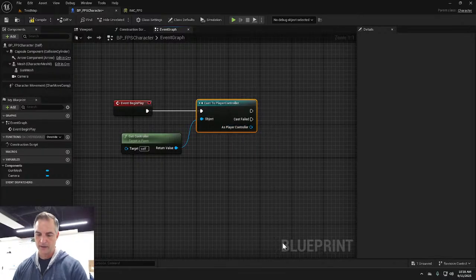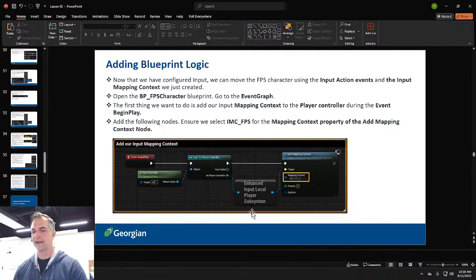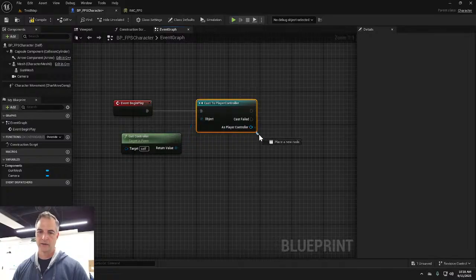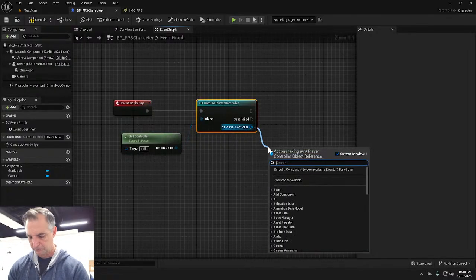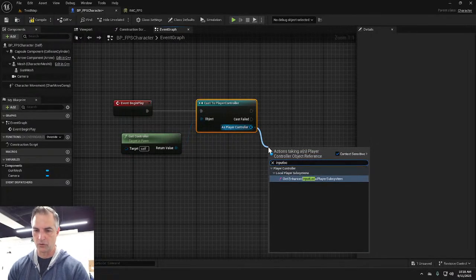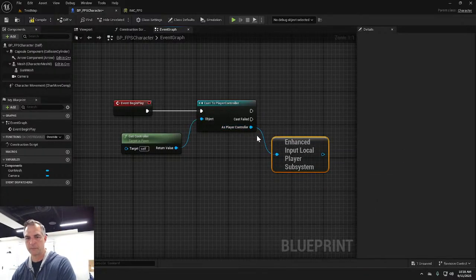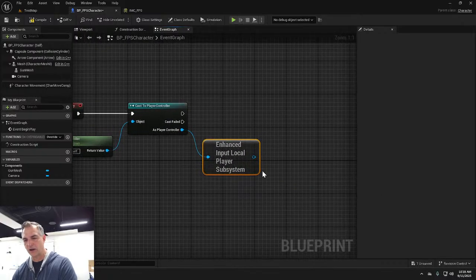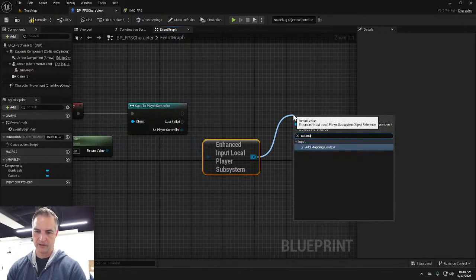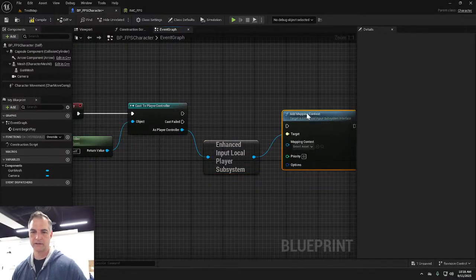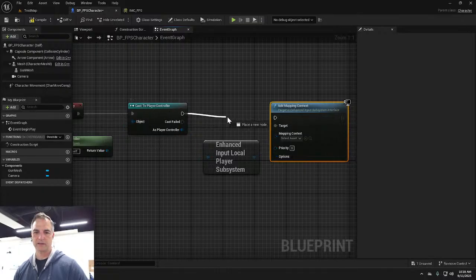Okay, next. Now that I have the character controller, I want to get access to the enhanced input local player subsystem. Let's do that. So I say get enhanced input local player subsystem. It's coming from this little line here, right? And then once I've got that, I want to add a mapping context. So I say add mapping context. There it is, right? And then from here, connect these two things up.